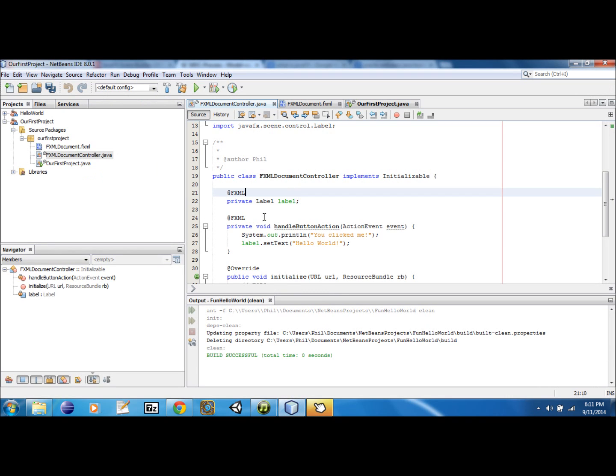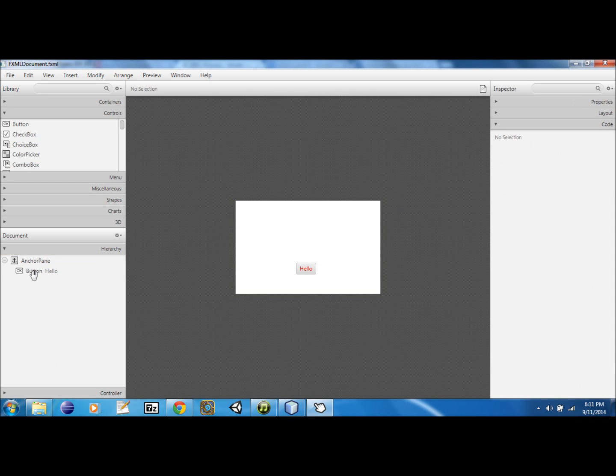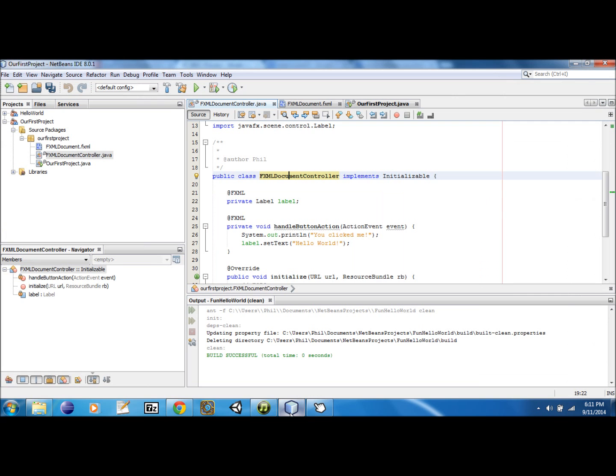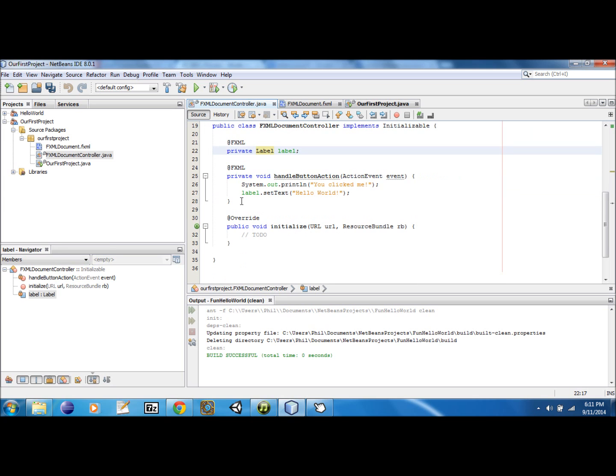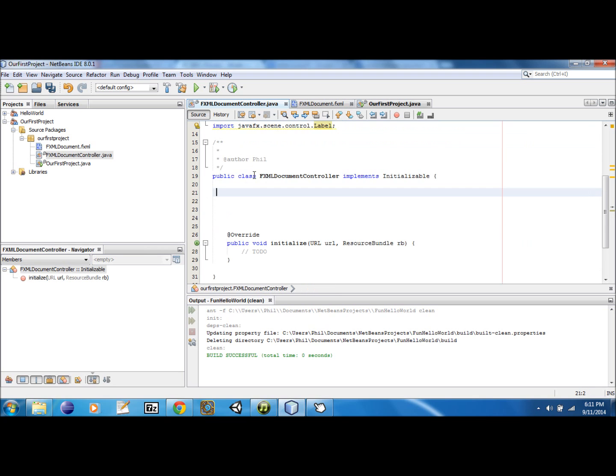Okay, so we've created a button, and we want to click on it, and we want it to print hello to the console. So we're going to delete some of the default things here. We're going to delete this, which was given to us by default. Okay, we're going to leave this initialize blank. This is going to appear every time that the FXML document controller is created. There's going to be this initialize, so if you ever need to set up variables, that will be available.